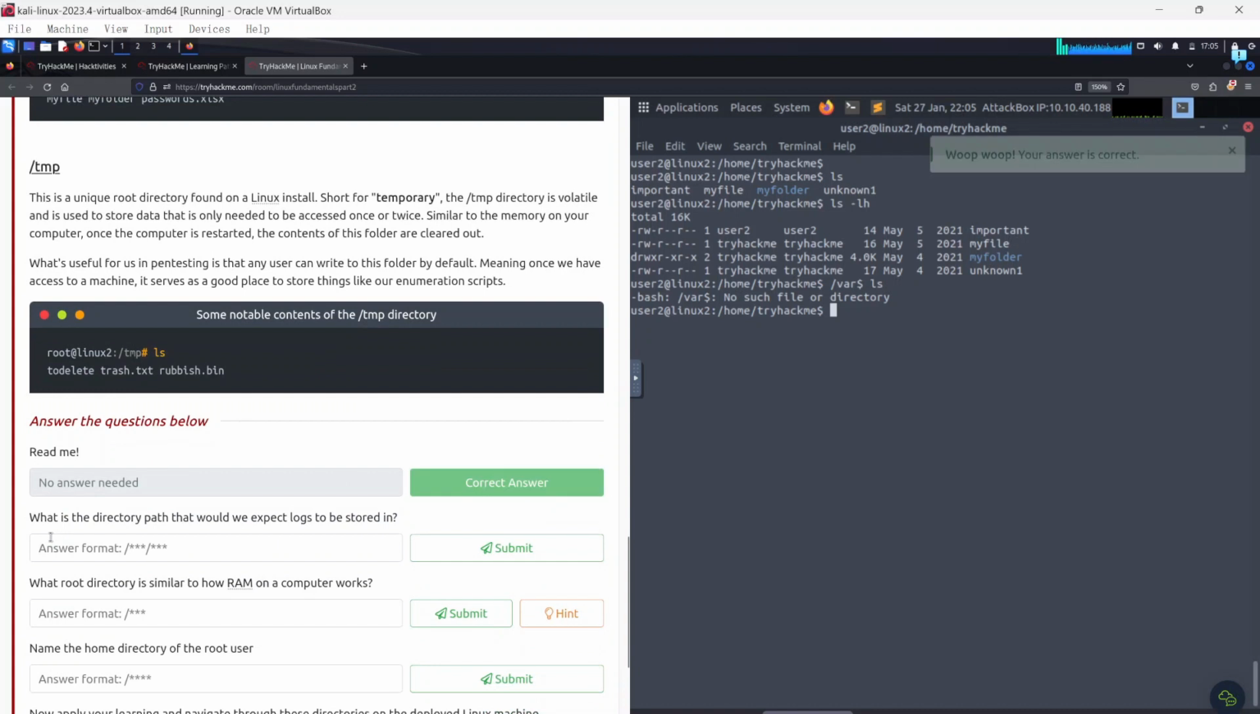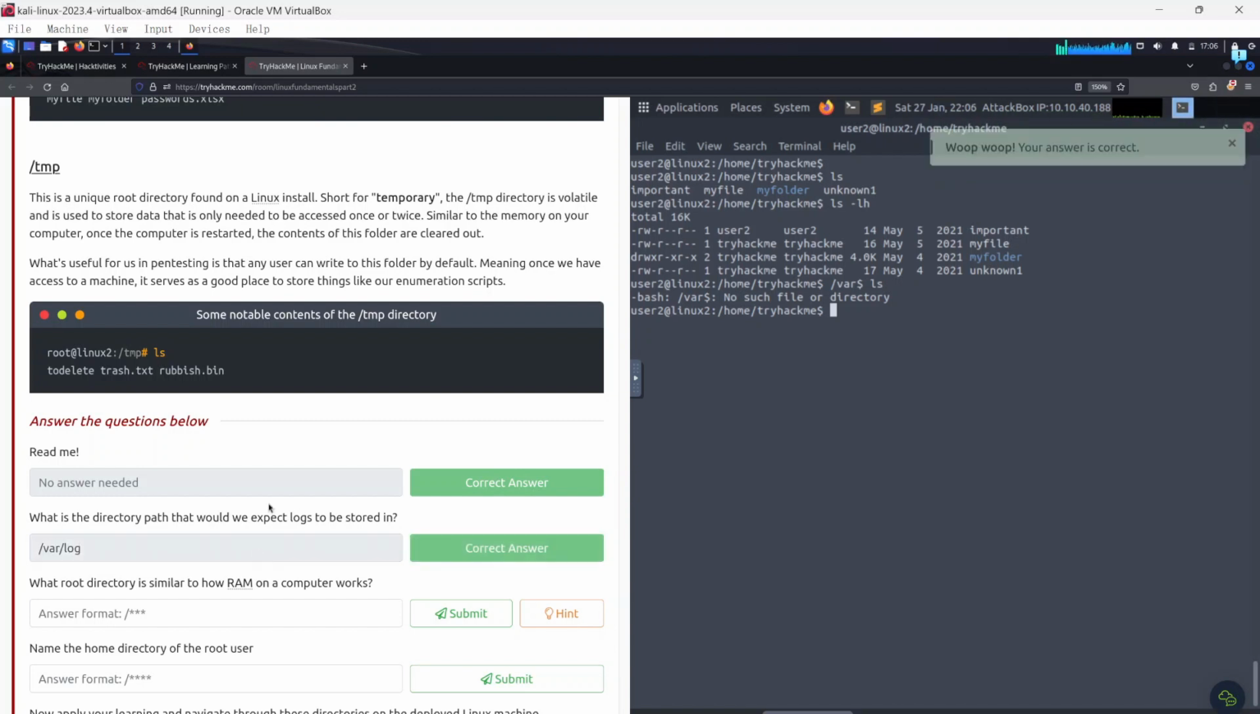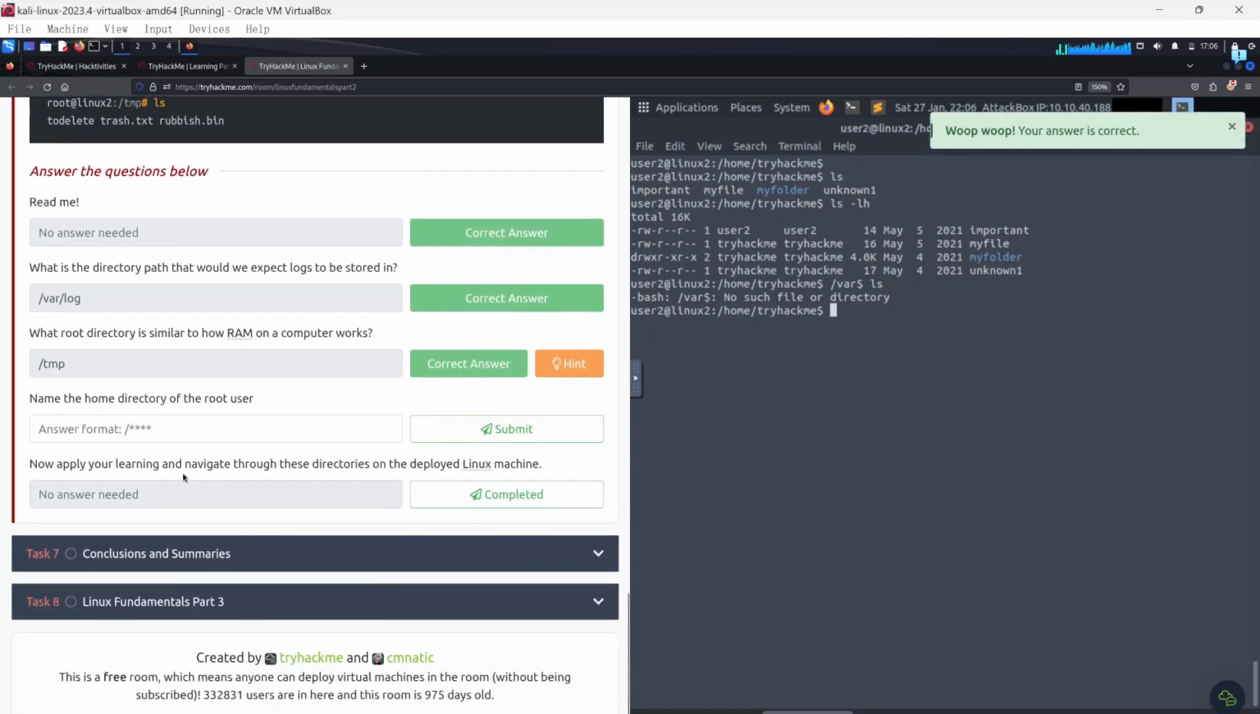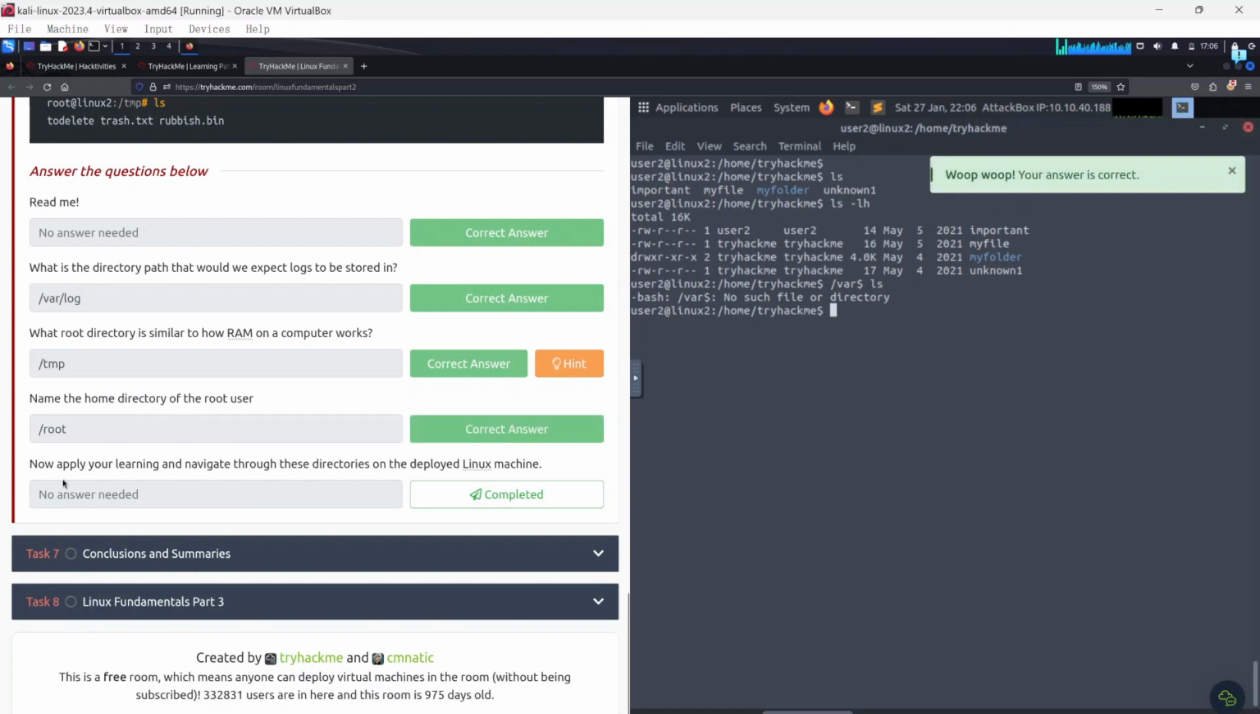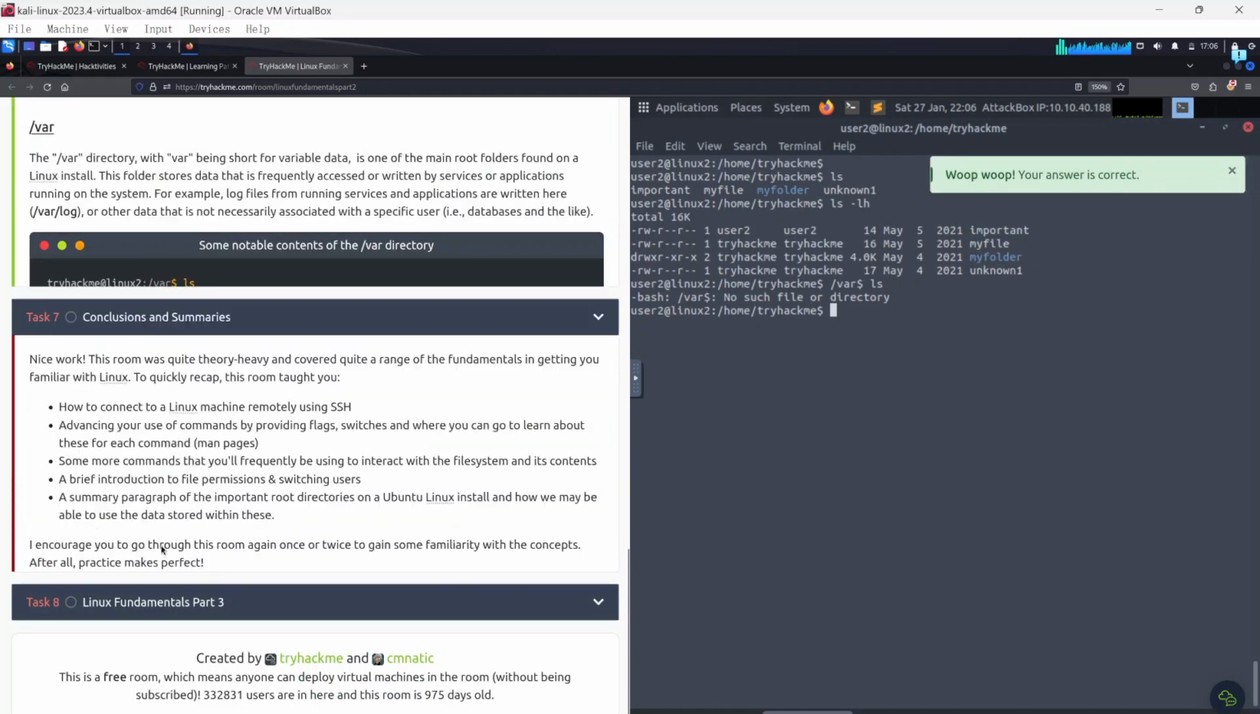Readme, we've done that. What is the directory path that we expect logs to be stored in? It should be /var/log. Okay, and what root directory is similar to how RAM on a computer works? That should be tmp, or temporary. Okay, and name the home directory of the root user. It should be root. And lastly, now apply our learning and navigation through these directories on a deployed Linux machine. We'll do that.